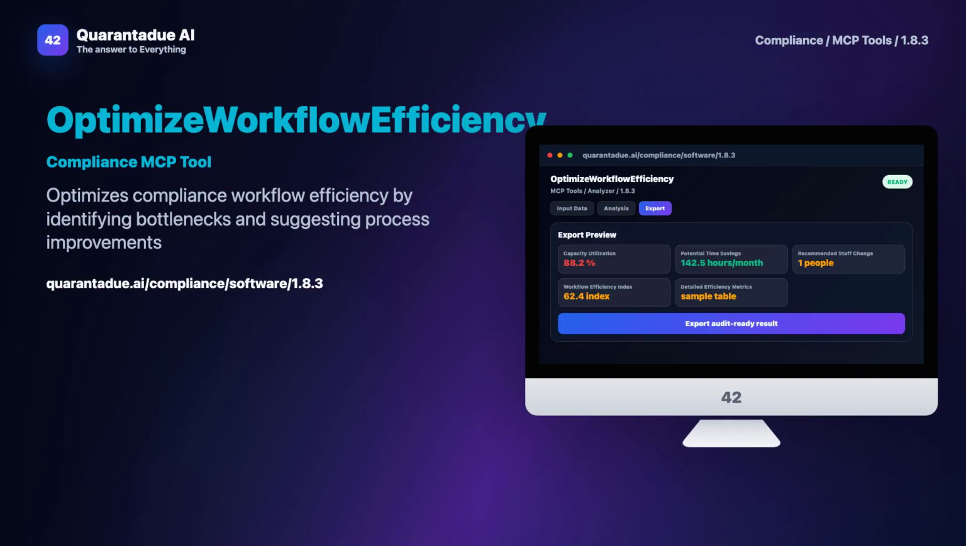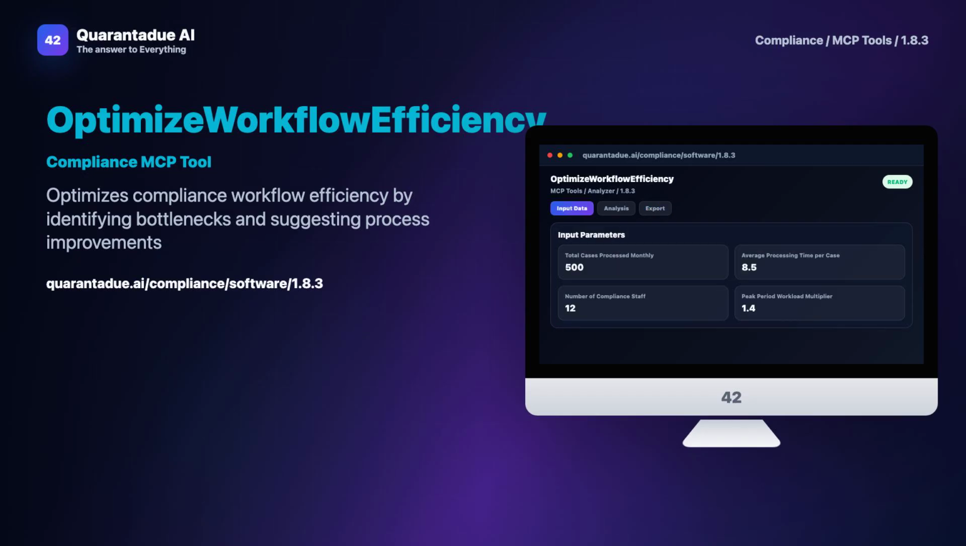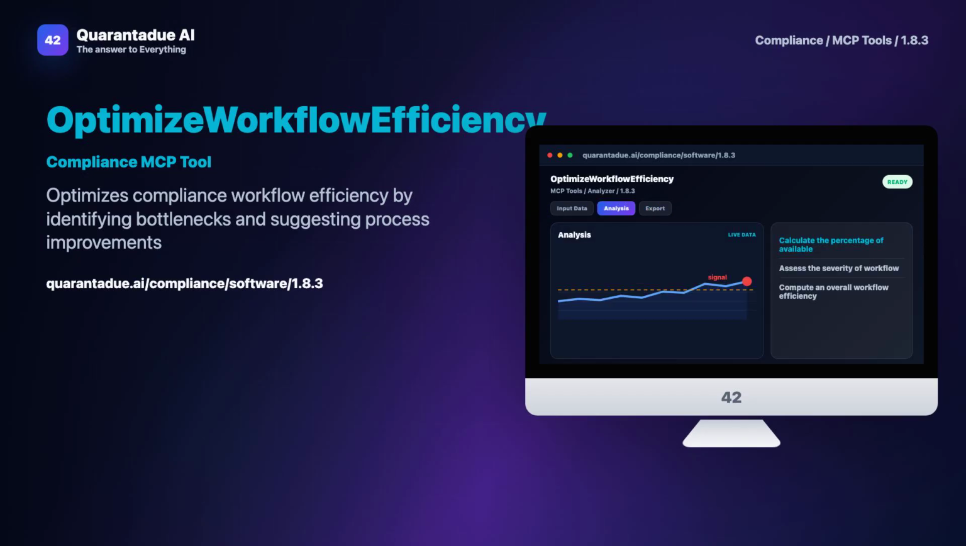The problem is that compliance teams often manage this workflow with scattered inputs, inconsistent review rules, and manual interpretation.